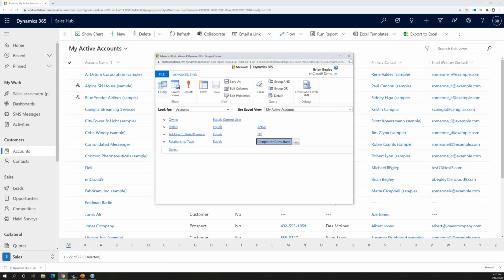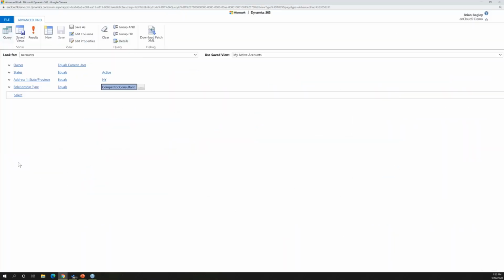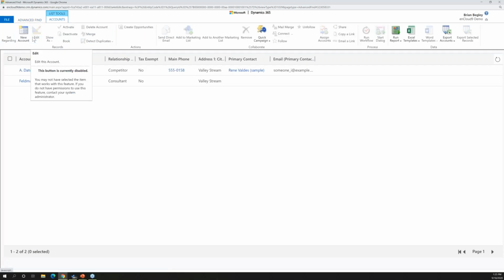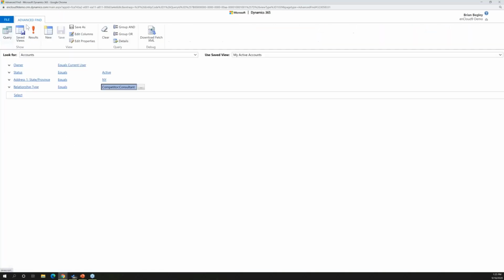And then I'm going to open up the advanced find again. So my advanced find, status equals active, state equals New York, relationship type equals competitor or consultant. I'm going to click on results, and now we show that we have 2 records in this set. I can make more customizations to it, which we've talked about in our last webinar on filtering in Dynamics 365.